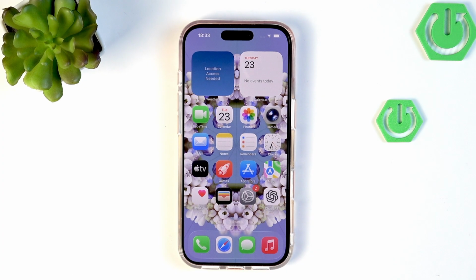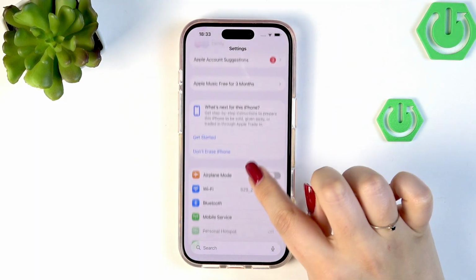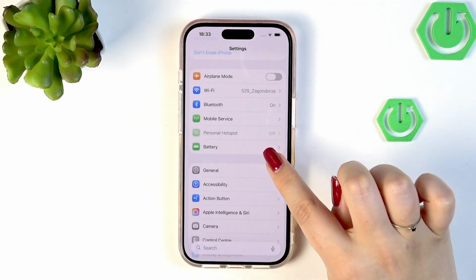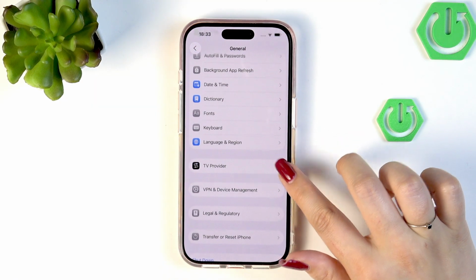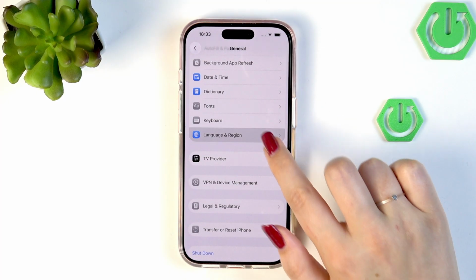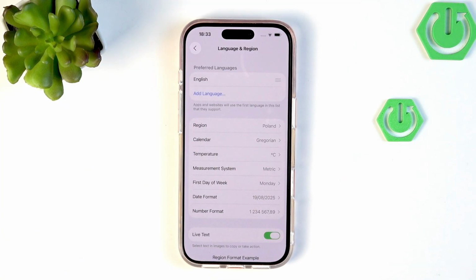So let's begin with opening the settings, and here we have to scroll and find the general option. Then let's scroll down and go to the language and region, just tap on it. And here we've got the list of the languages which are, let's say, currently applied.